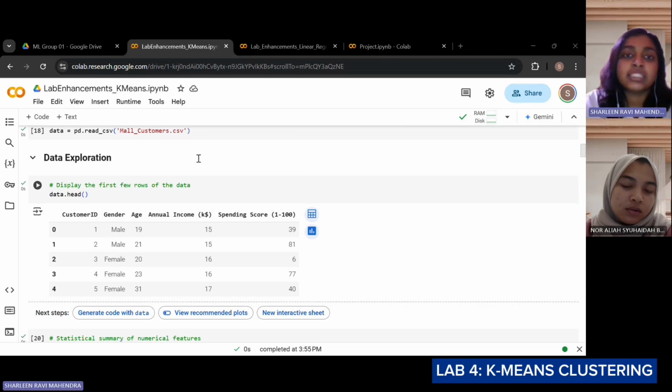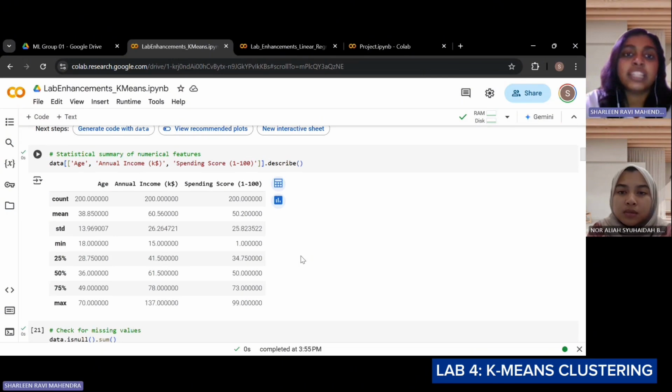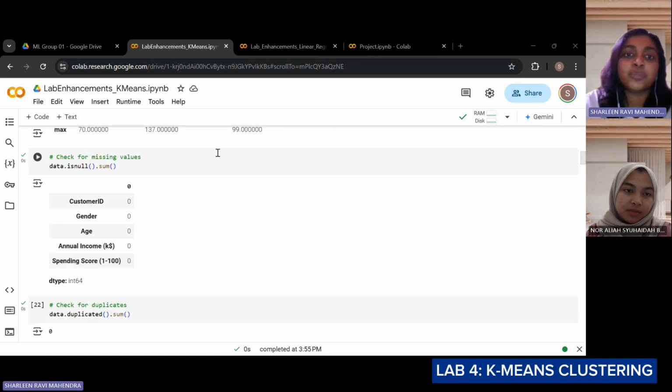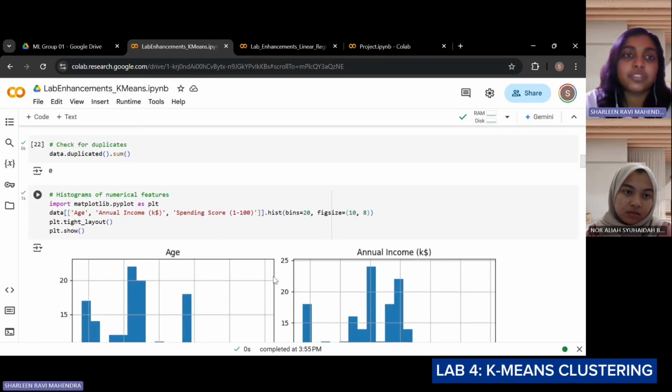After loading the dataset, I display the first few rows to understand its structure and features, including customer ID, gender, age, annual income, and spending score. Next, I generate a statistical summary of the numerical features to get key statistics like mean, standard deviation, min, max, and quartiles. I then check for missing values to ensure data quality and find that there are no missing values in any of the features. The same goes for duplicates.